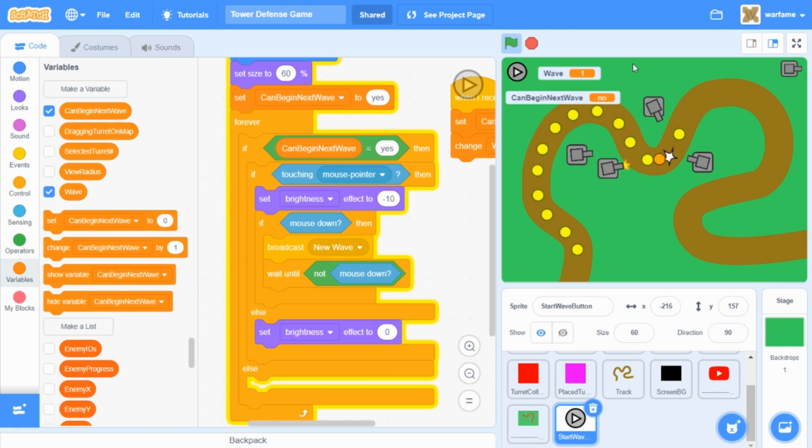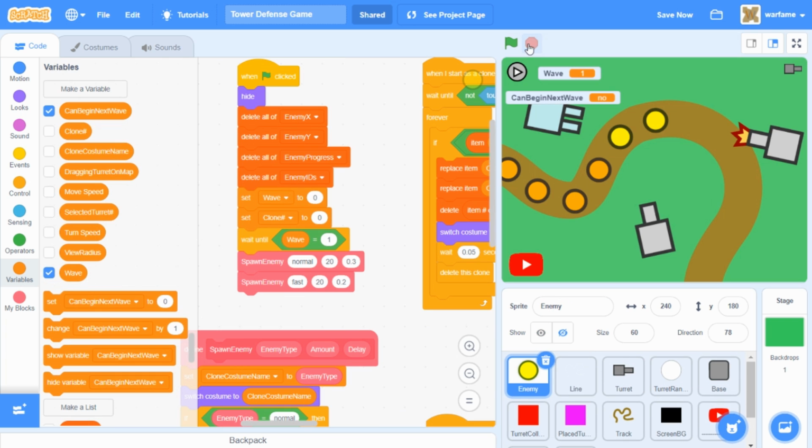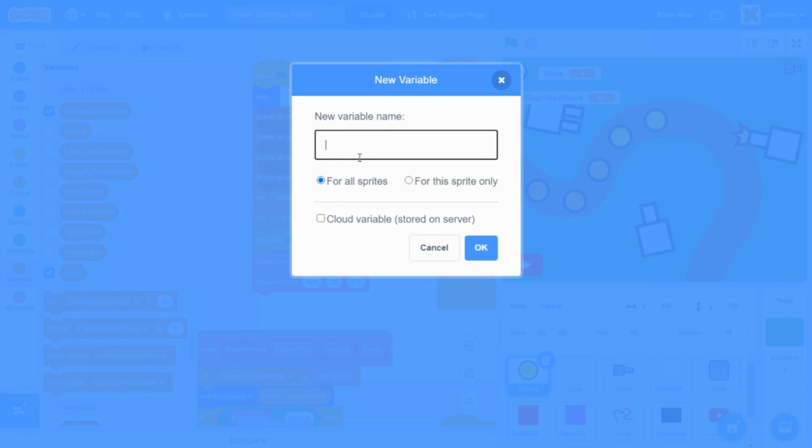So now we want to make it so that once all the enemies are done spawning, and also once all the enemies are destroyed, then we can begin the next wave, because right now we can only play one wave. So to do that, we have to create a variable in the enemy sprite that checks whether the enemies are done spawning. So inside of the enemy sprite, I'm going to create a new variable, and I'll call this one done spawning, and then I'll click OK.